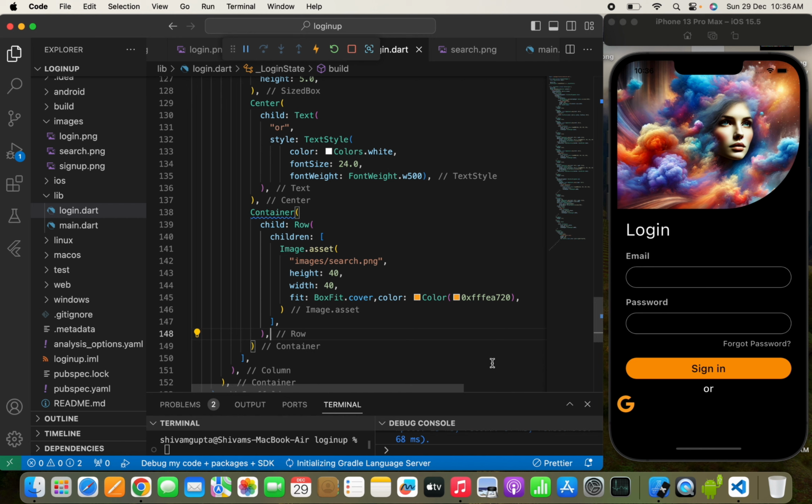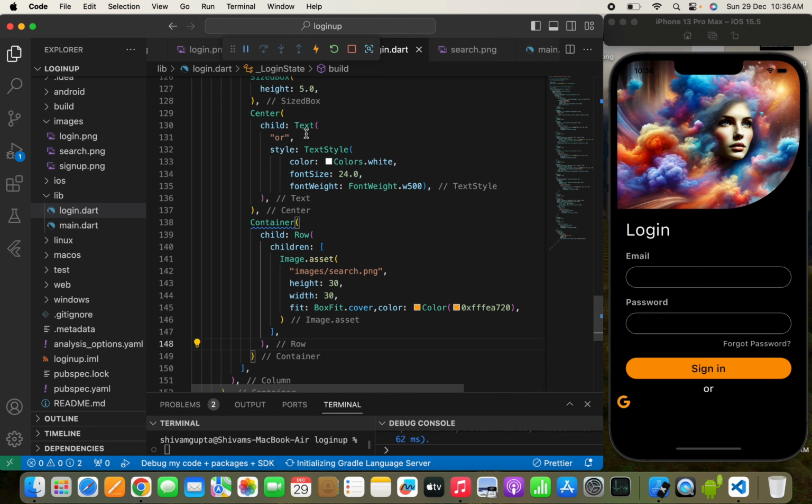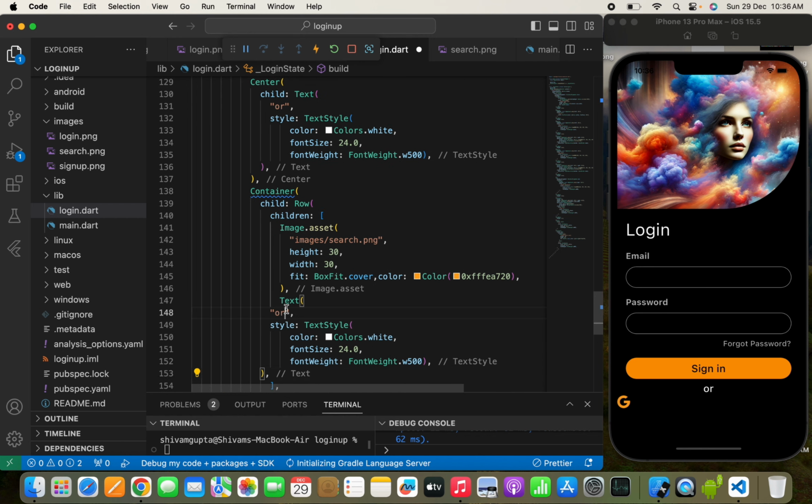You don't need to use any editor or something to change the color of an image. You have an option to change the image color in the Flutter app too. Yeah, so once you have done all this, I need to also decrease the image size up to 30. Now it is okay. Now again I need to use a text widget, so I'll copy the text widget, paste it over here, and I'll write the text log in with Google. So we'll write log in with Google, something like this.